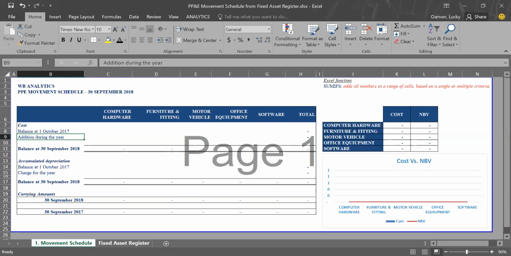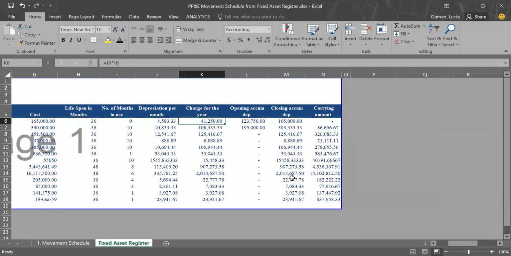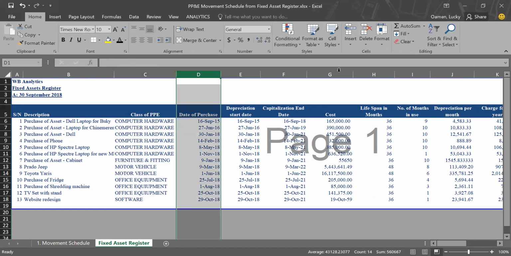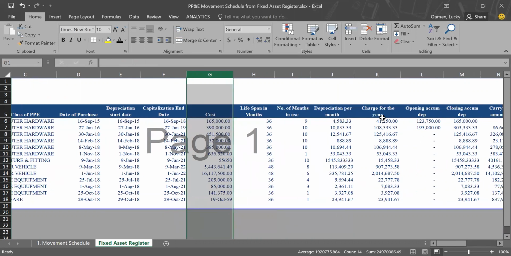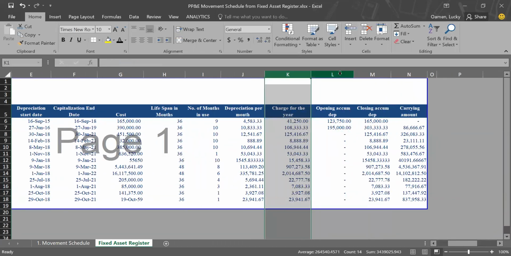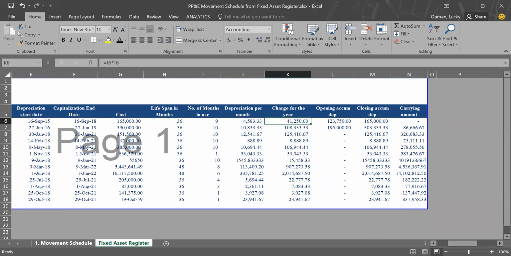So this is our fixed assets register that comprises all our items of PPE. The relevant columns we'll be using for our calculation are the class of PPE, which is column C, the date of purchase, column D, the cost, column G, the charge for the year, column K, and the opening accumulated depreciation, column L. All right. Knowing all this, let's go and populate our movement schedule using the SUMIFS function.